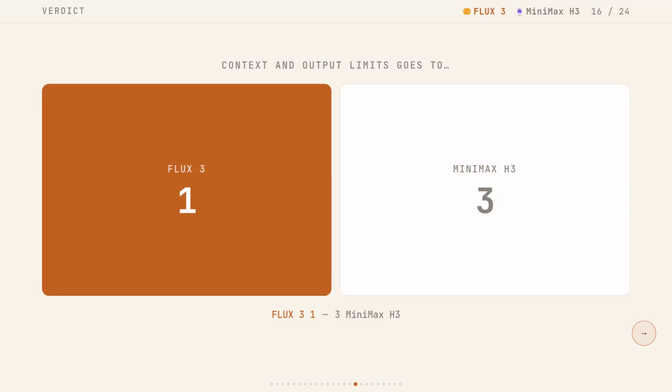FLUX 3 takes context and output limits on the strength of that 20-second single-shot capability. So the score moves to 3-1, and I'll be honest, I had to run the numbers twice because FLUX 3 finally gets on the board here, and it's a real win for anyone who needs that longer uncut clip. That puts MiniMax H3 ahead 3-1.